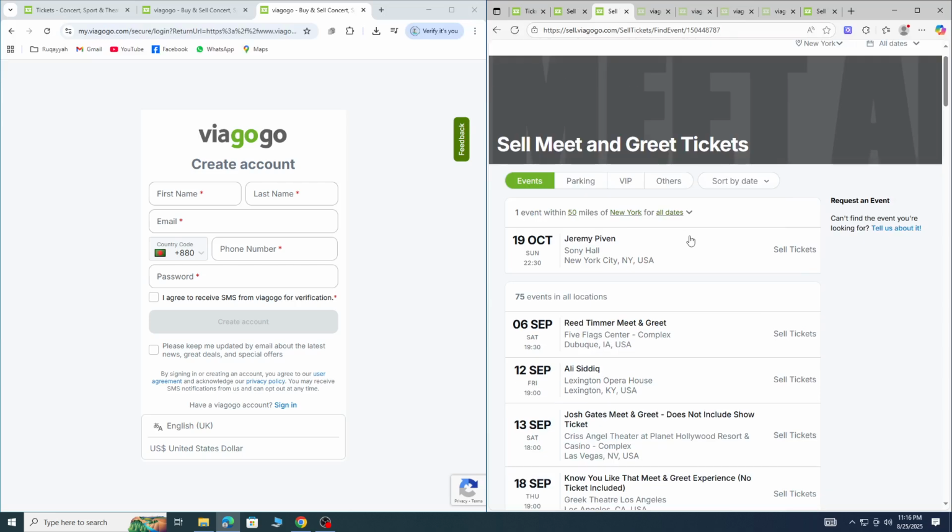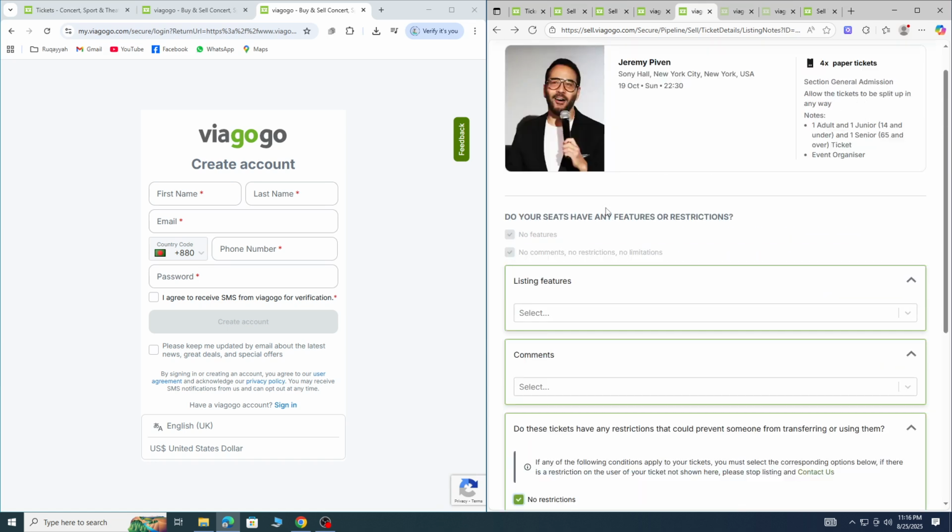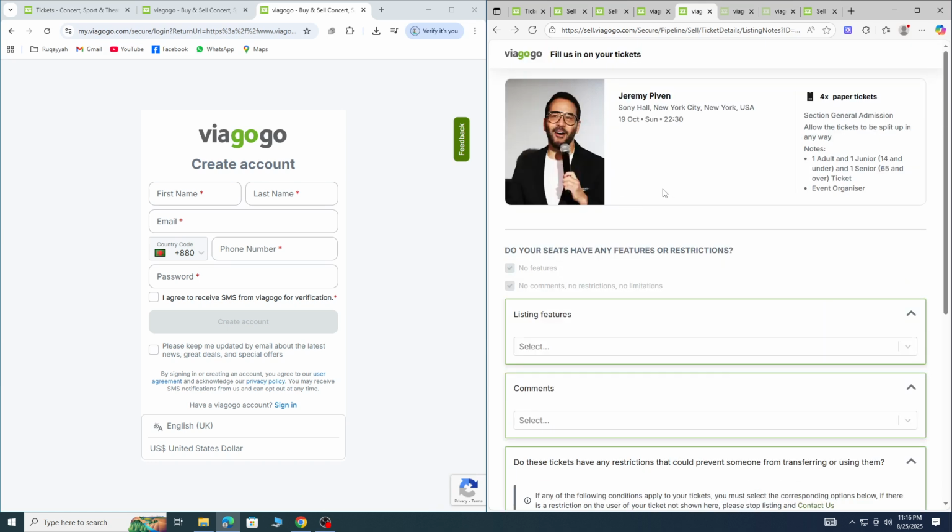Now, enter how many tickets you have. You can choose to sell them together or individually. Quick tip: avoid leaving just one ticket unsold, since buyers often look for pairs. If you have an odd number, you might want to group them in twos and keep the single one separate. That usually makes them easier to sell.